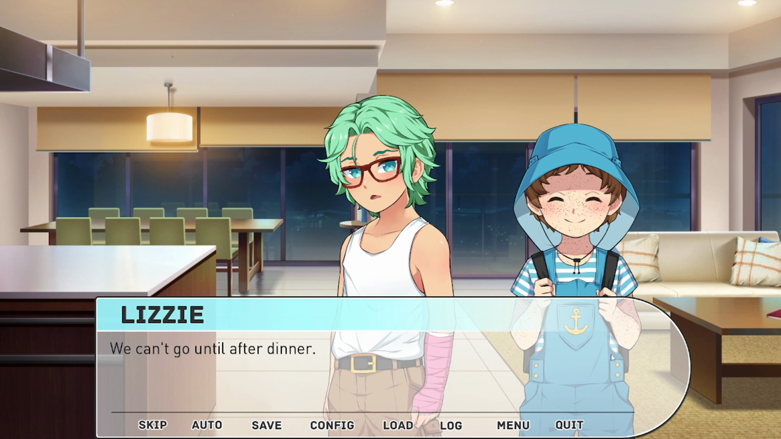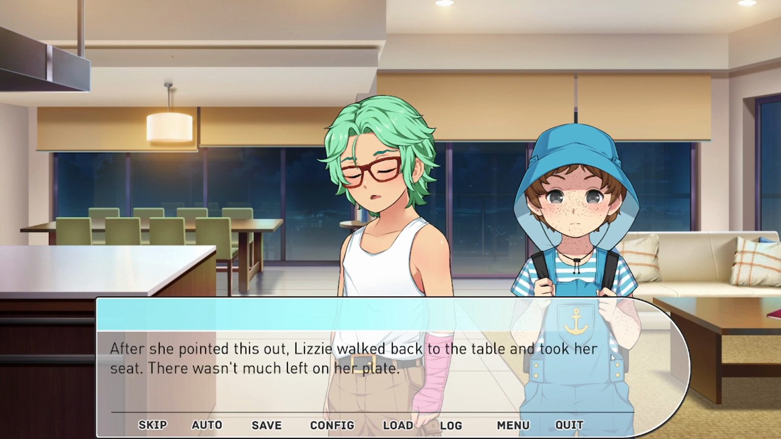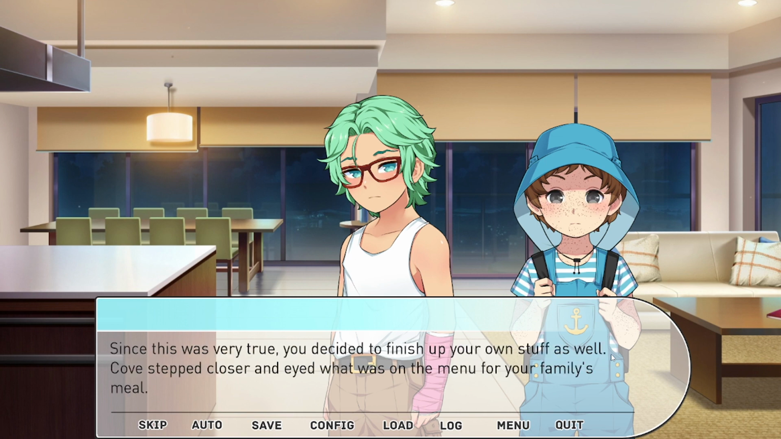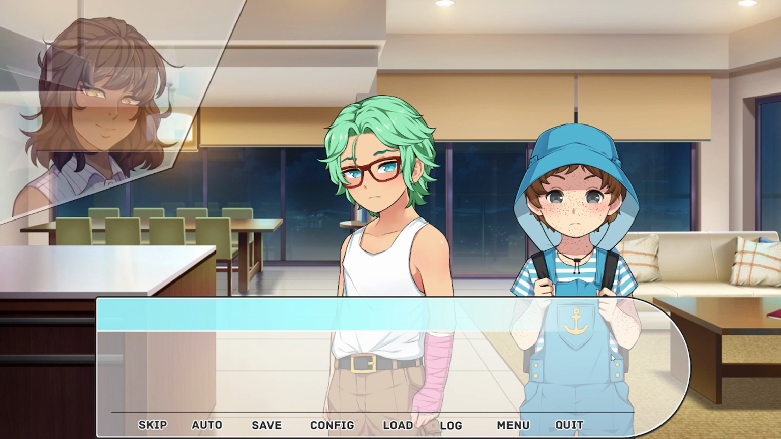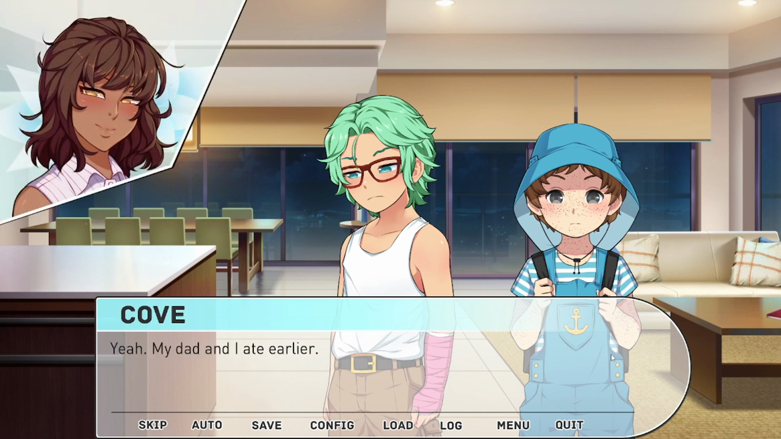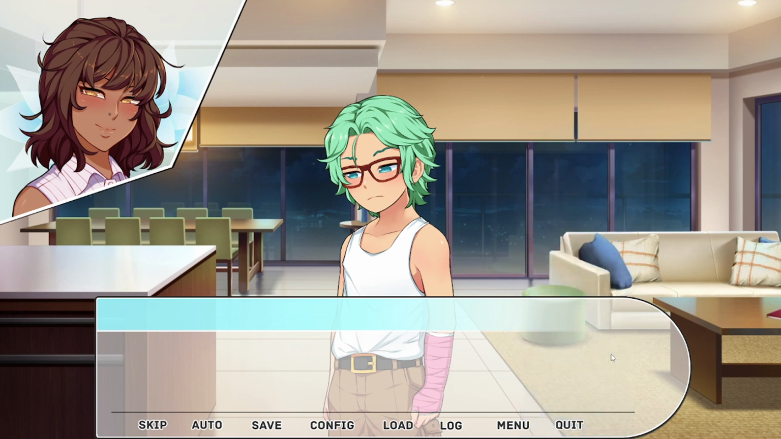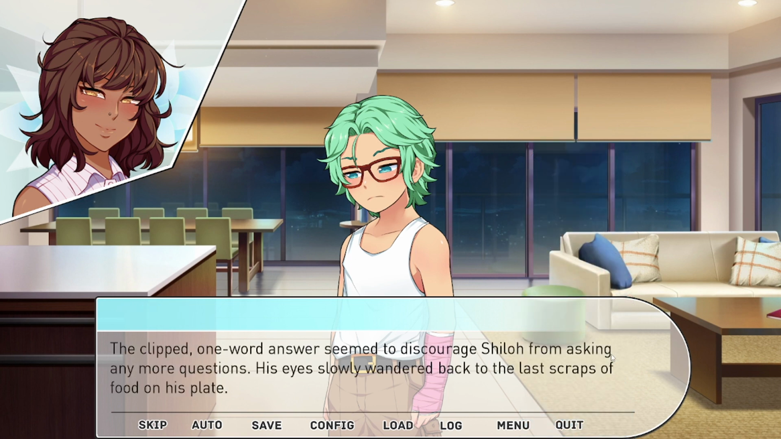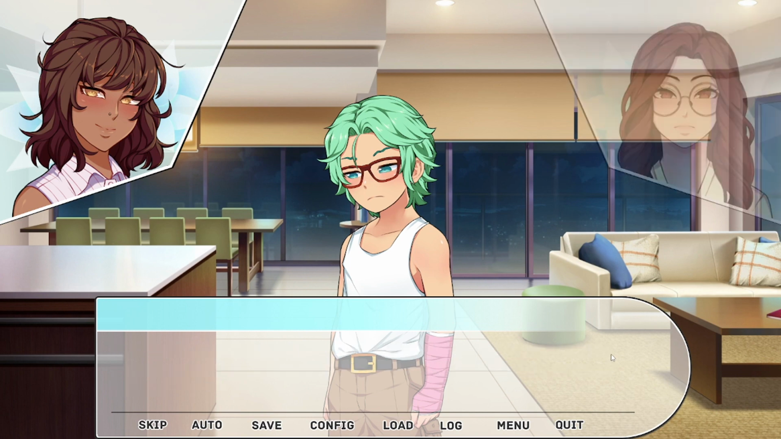We can't go out until after dinner. After she pointed this out, Lizzie walked back to the table and took her seat. There wasn't much left on her plate. Since this was very true, you decided to finish up your own stuff as well. Cove stepped closer and eyed what was on the menu for your family's meal. Have you eaten yet? Yeah, my dad and I ate earlier. What did you have? Eggs. The clipped one-word answer seemed to discourage Shadow from asking any more questions. His eyes slowly wandered back to the last scraps of food on his plate.